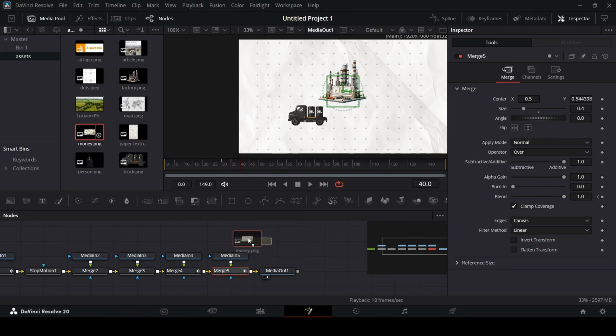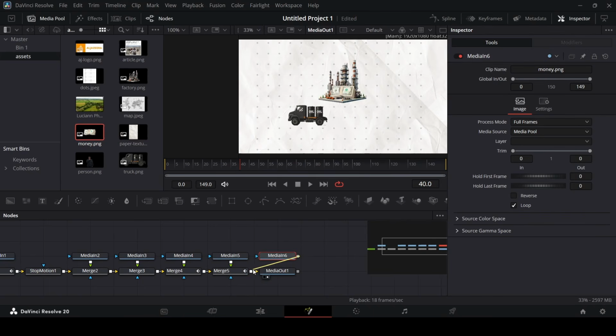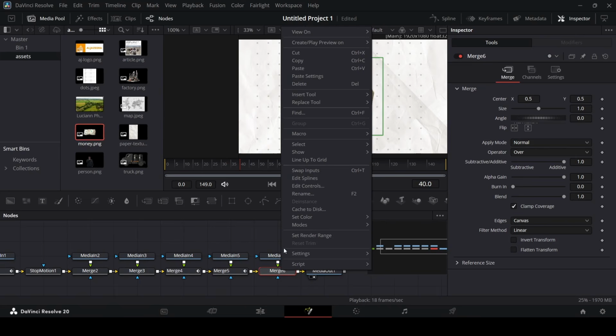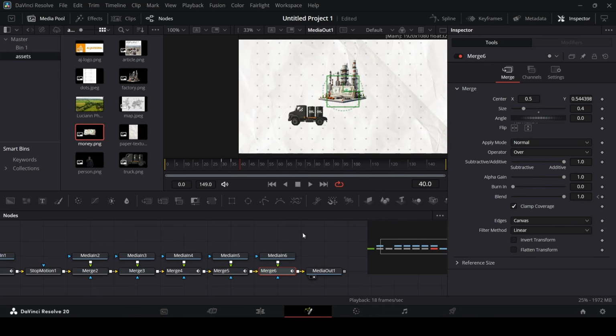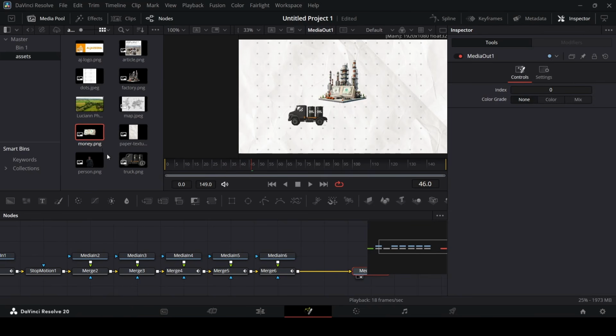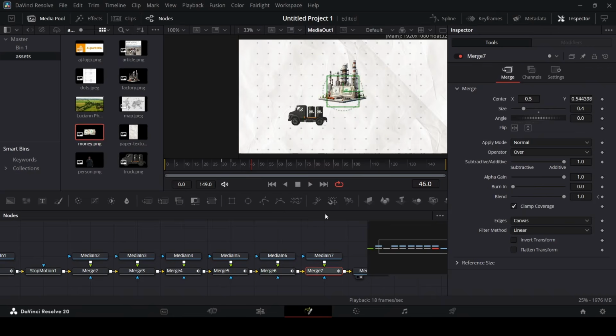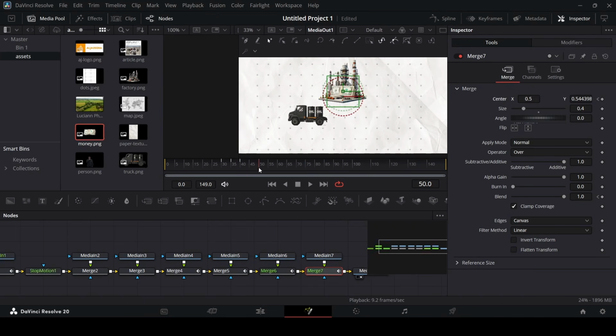All right. Now let's go ahead, drag in another money image, connect this with the merge 5. While you have this selected, press Ctrl C to copy and then right click on the merge 6 and then click on paste settings. So we need the same exact settings right here. And we also need to do this one more time. So let's do that, right click and then paste settings. Now while you have this merge 7 selected, let's go over at 40, create a keyframe, and then at 55, let's move this right here.